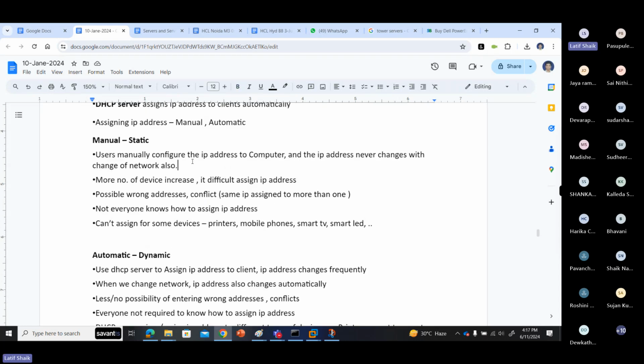If I configure manually, maybe I gave a wrong IP address. Maybe the IP address is already taken by someone in the network. If I am using a single computer, no problem. I have good knowledge about networking, a good idea about which IP addresses are already used. But if I have 10, 20, 30, 50, 100 computers, and I want to assign IP addresses manually for 100 computers, it becomes difficult, right?